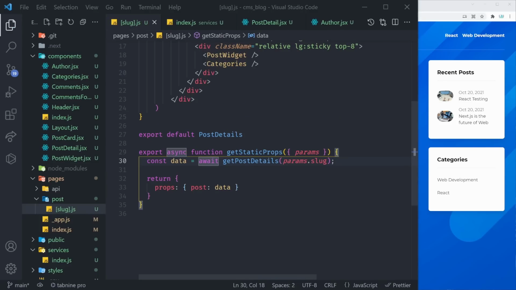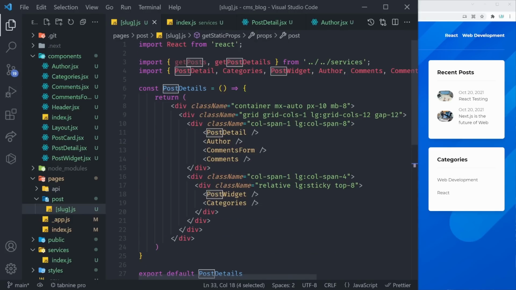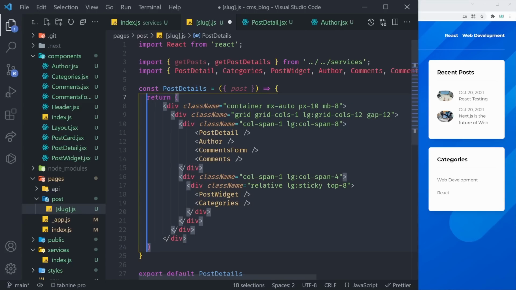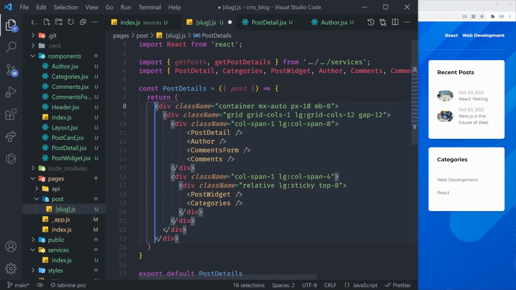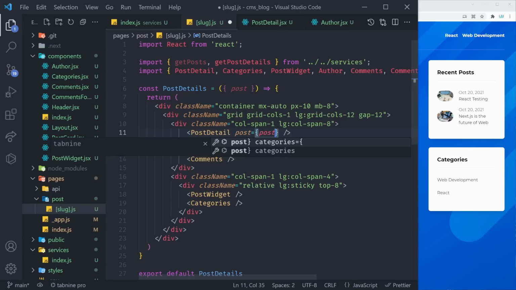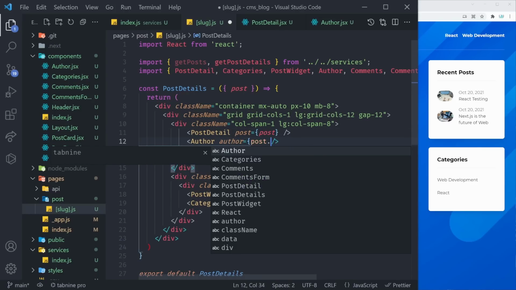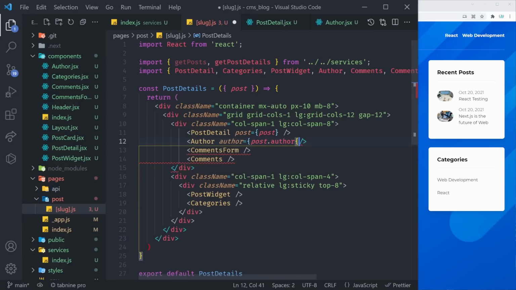Great. Now, as you know, in Next.js, we get what we pass here as props to our component. So right here, we're getting the post. I'm quickly going to fix the indentation right here. There we go. And we also need to fix it here. That's good. And we can pass the information to each one of our components. To our post detail, we're going to pass the post equal to our post.